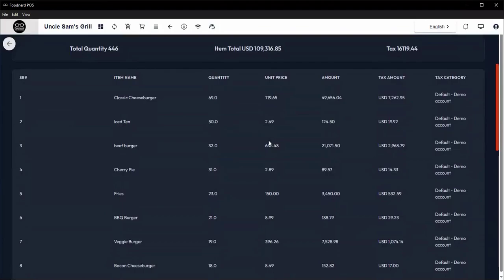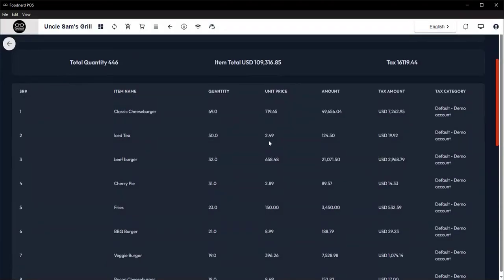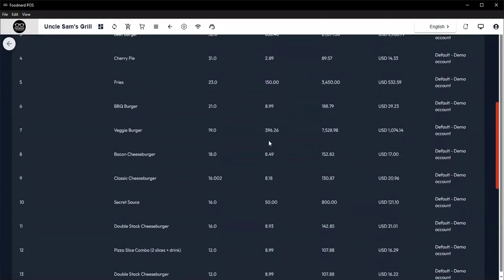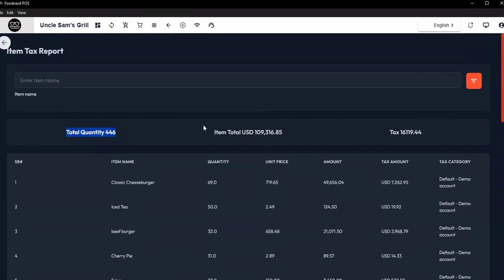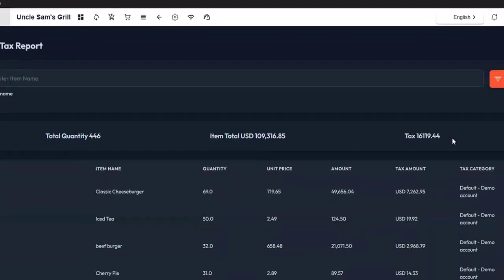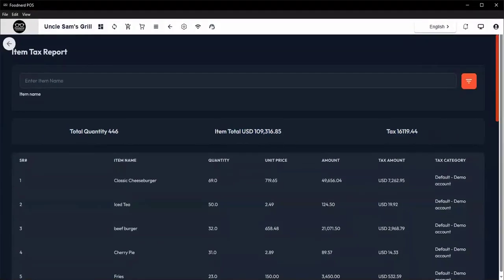Scroll down to examine detailed columns like item name, quantity, unit price, amount, and tax category. This comprehensive view allows you to verify individual item sales and their associated tax contributions, ensuring unparalleled transparency and precision in your financial reporting. This report makes tax management effortless.